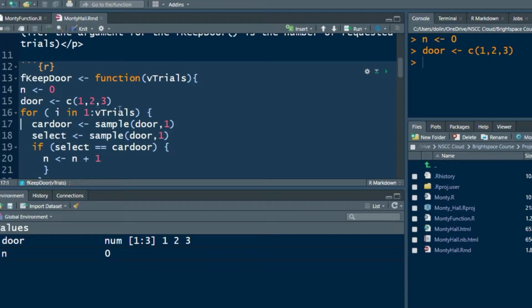I'm going to skip the for loop because I don't want to fly through it. I just want to go step by step so you can see what happens. The first thing we do is take a sample of the doors and set it as the one where the car is. So in other words, the car is going to be behind door number 3.